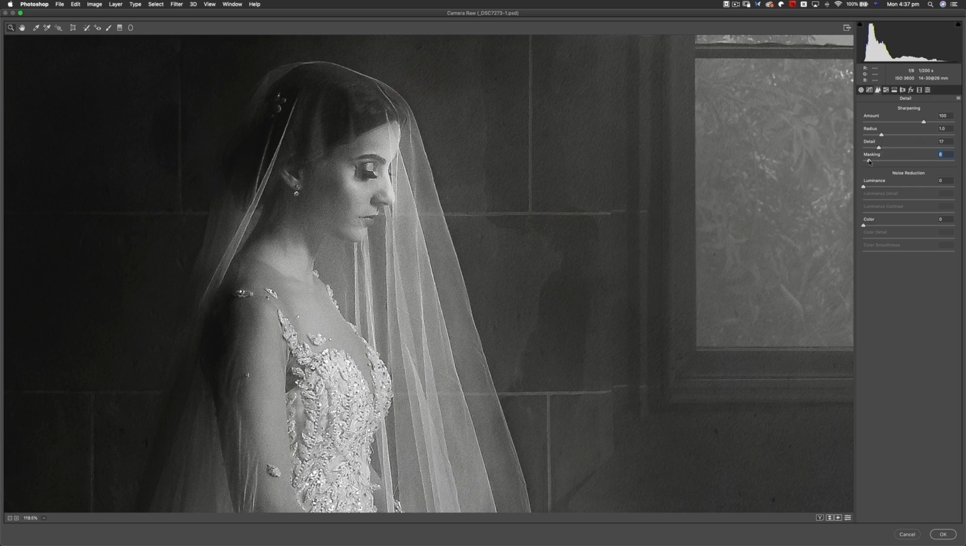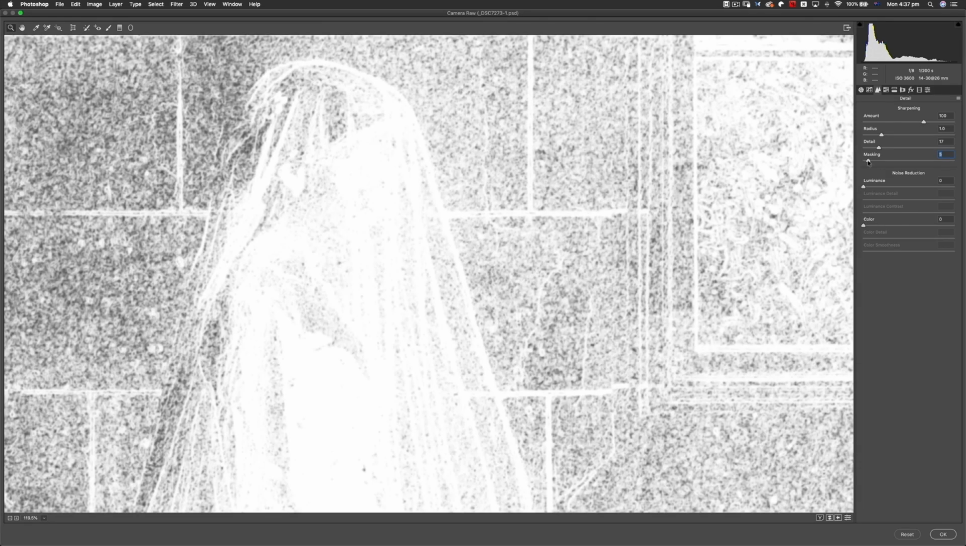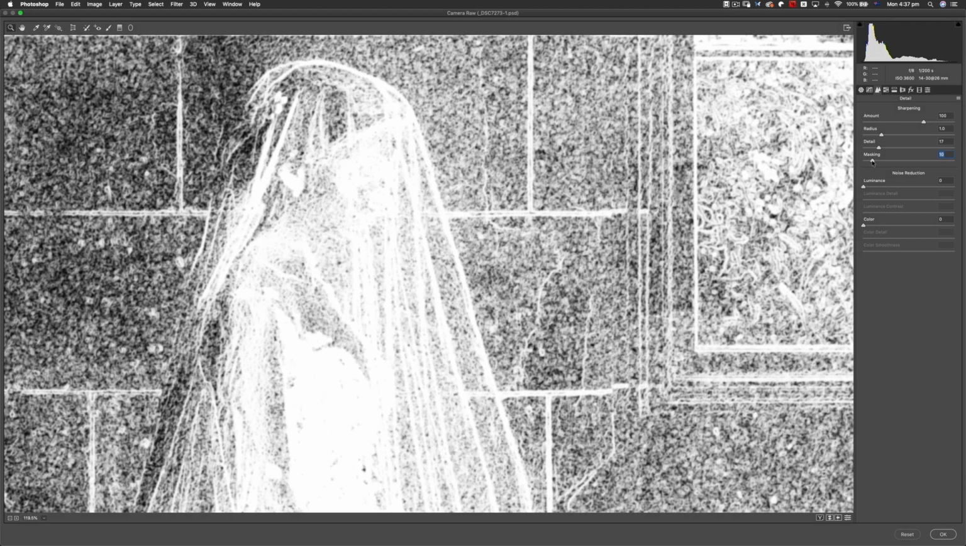If I hit the Alt key on the keyboard and I click onto the actual arrow here, the whole screen goes white. So picture this like a mask in a Photoshop layer. If the masking is white, it reveals everything. So at the minute, the masking is 0, which means that the amount of sharpening with the radius and detail that we have attached up the top there is being applied everywhere to the image. Now, as I start to bring that to the right, the areas that are coming up as black aren't being sharpened.